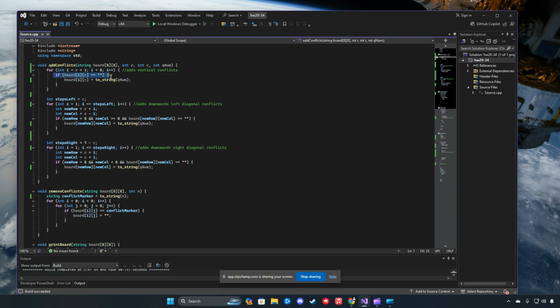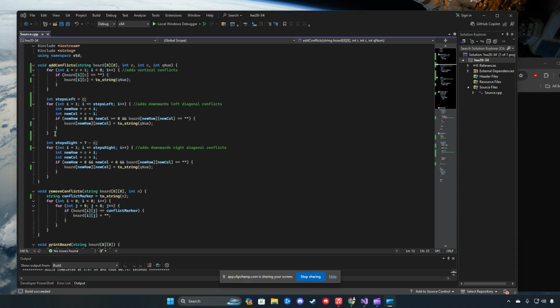So first in the for loop, we check to make sure that the board row and column is empty, because if it's not empty, we want to keep the precedence of control. So if an earlier queen controls a square, we don't want a future queen to just have precedence over that square. So here we take board at R, C and make it equal to qnum to string. So it'll just set every single row equal to the queen number. So the next for loop is meant to take care of downward left diagonal conflicts. So we start by setting steps left equal to C.